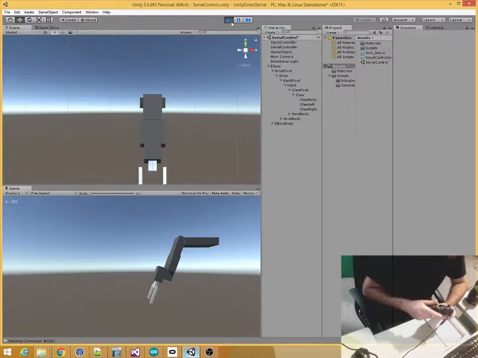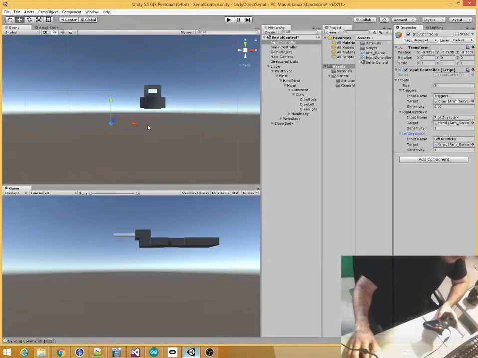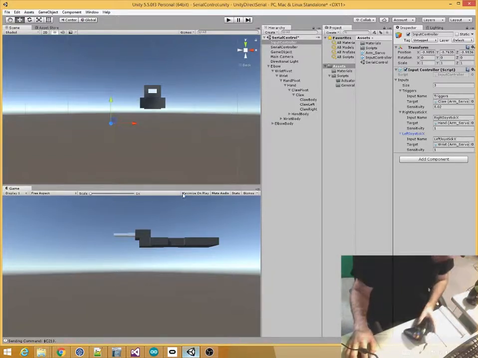There we go. So using this input script, I can set up all of the inputs that I want for the Xbox controller to apply to the robot arm. And I've got a few notes about which inputs I want to affect different parts of the robot arm.